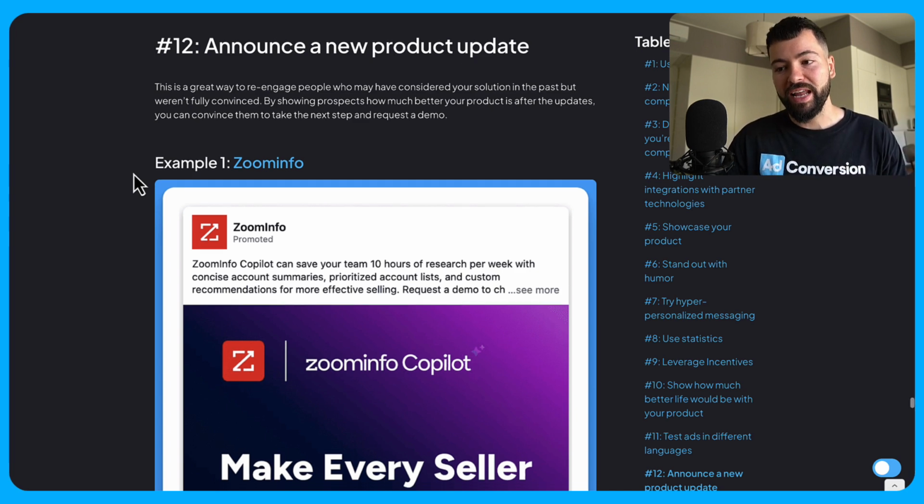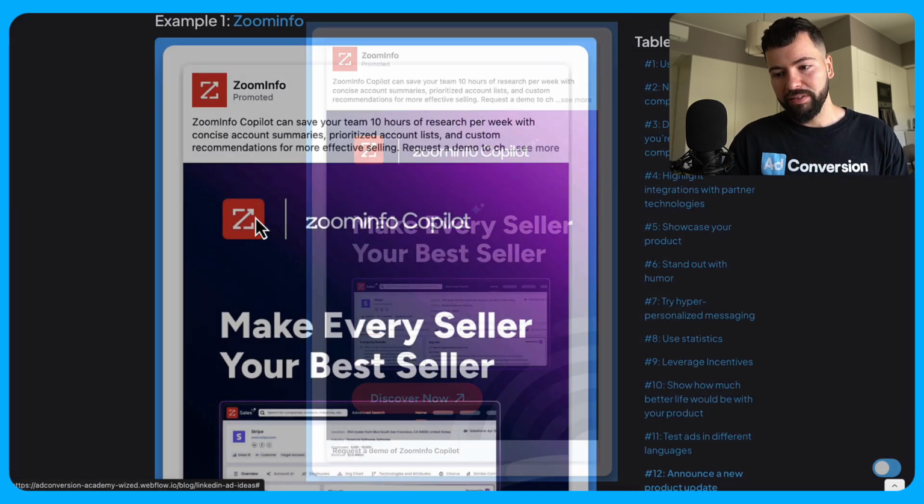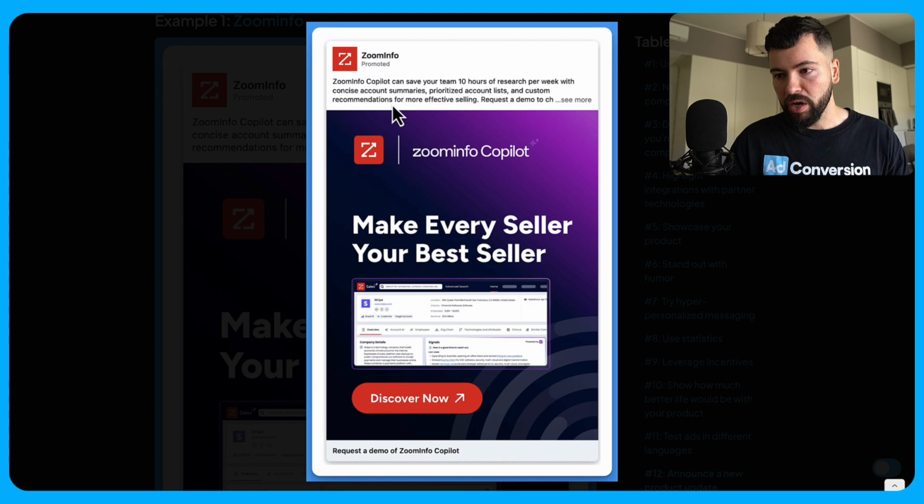Number 12 is to announce a new product update. This one can be really hit or miss, but it's worth saying because it's kind of tried and true. If you need more demos and you just released a really sick product update, a new feature, or a launch, this could be a really great opportunity to drive demos, especially if you can showcase it in a really good way. Here's an example from ZoomInfo that they launched a new product and they're promoting it.